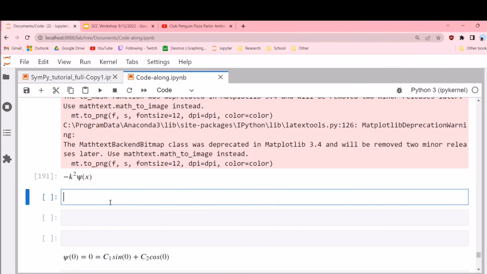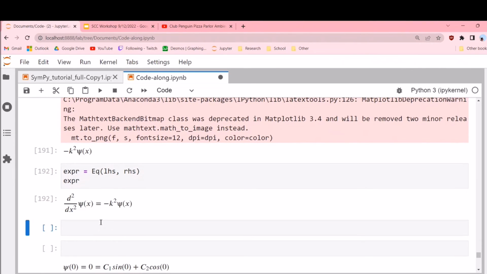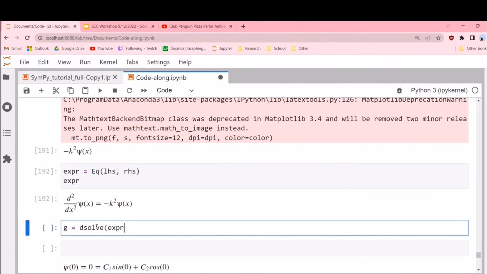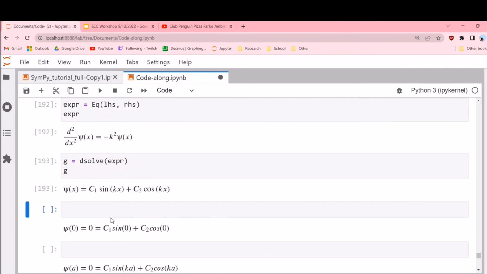We have our right-hand side, and our expression is now our simplified equation. So expression is equal to EQ LHS, our left-hand side, right-hand side. And now it's looking a bit cleaner. We can solve this with the dsolve very quickly. So we'll say dsolve expression. We'll just print G. And it will solve this and put it in terms of sines and cosines.